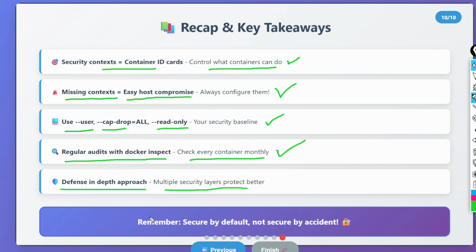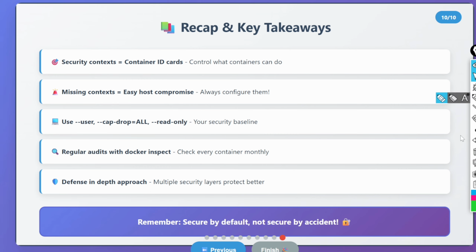And the final one, last but not the least: remember, secure by default, not secure by accident. So security should be intentional. Every container should be locked down from the start itself, not patched after something goes wrong, or something is identified, or some attackers have breached. So yeah, these are the things we wanted to discuss in this particular video.